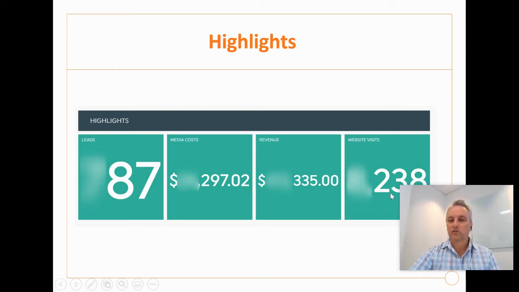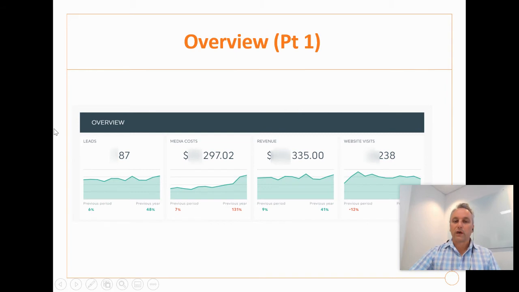Finally, website visits. How many people visited your website in the past month? Right, the next section down is called the overview. It's divided into two parts. The first part is just all of those highlights again. It's the same metrics, but with a 12-month trend line included. So that's this chart here.